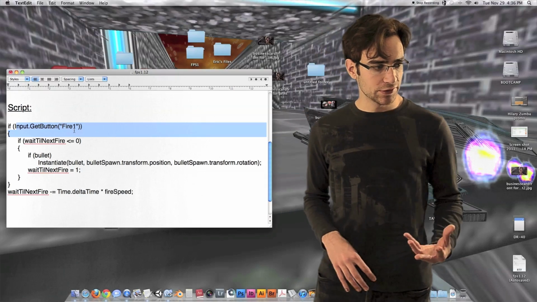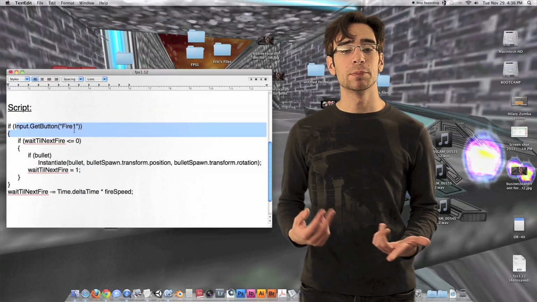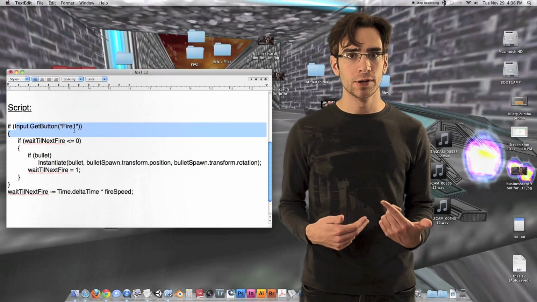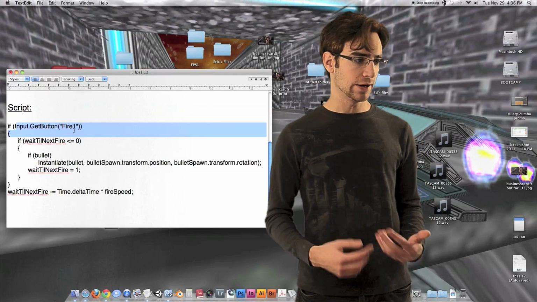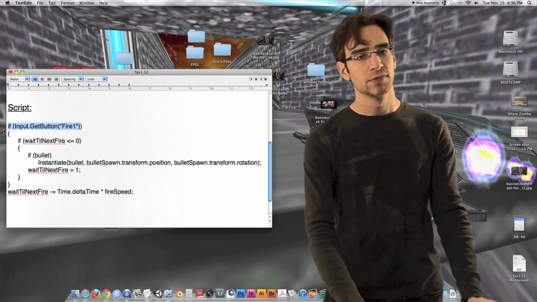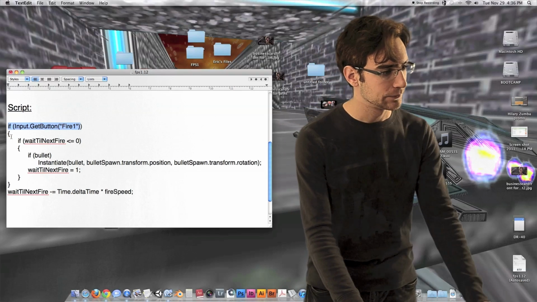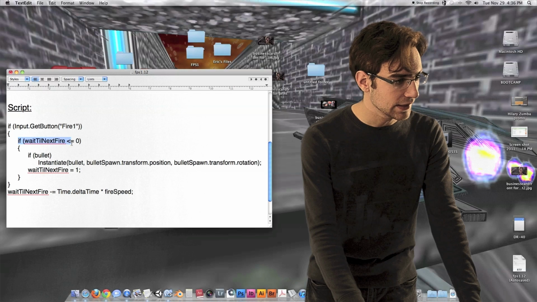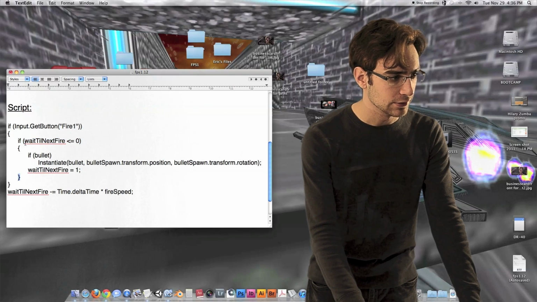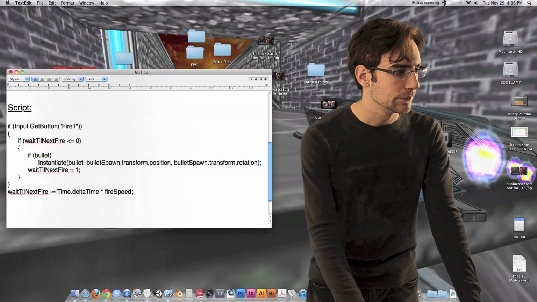And we have get button and not get button down. So what get button is going to do is return true every frame that we are holding down the button. So basically this is going to return true every single frame as long as we are holding down left click. And then here is our second if statement, and here's the opening bracket and here's the closing bracket. So if this is true, it's going to run all of this code here.